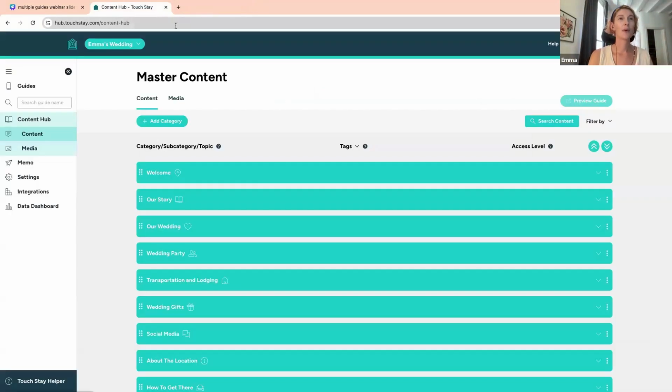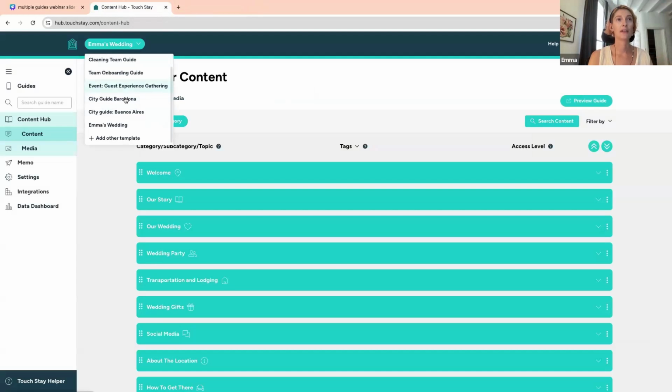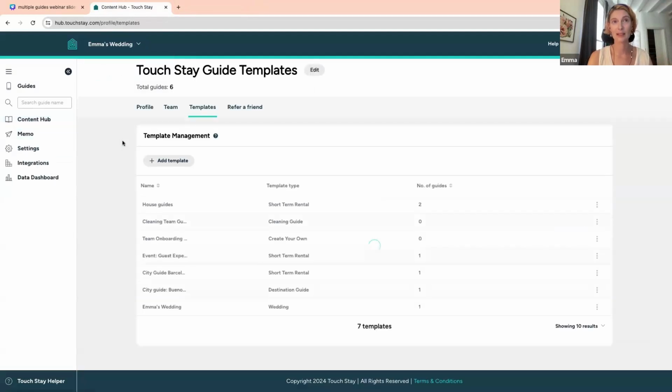Super. So I want to go back into templates now to explain a few of the things that you can do. So if I scroll to the bottom, I've got 7 templates now. I go back to add other template. And here I can see all of my lovely templates. And there's my lovely wedding one that was just added. Something really cool that you can do, which I've certainly used, is you can duplicate a template.